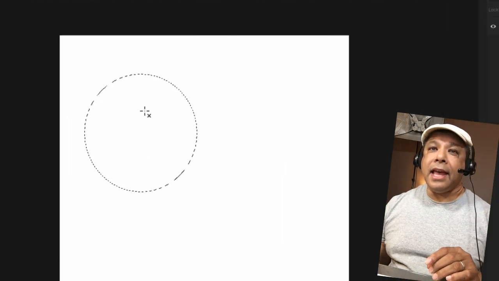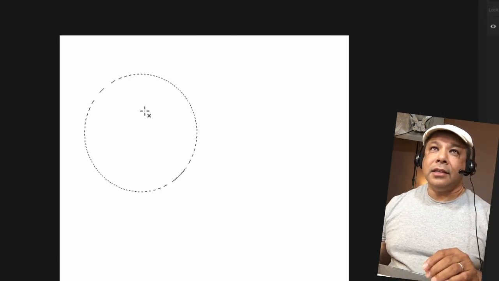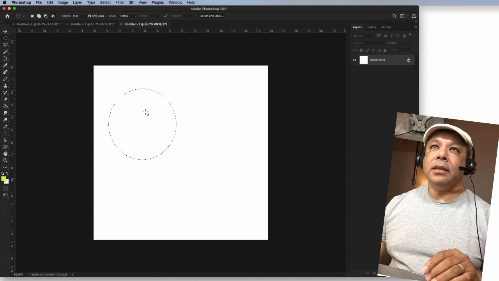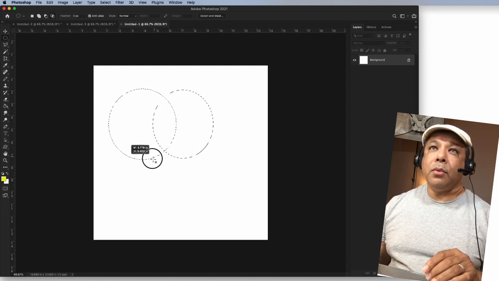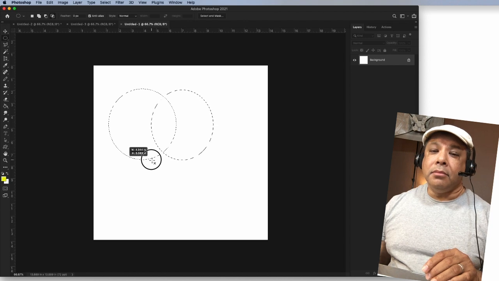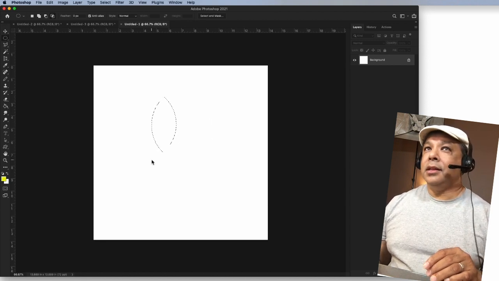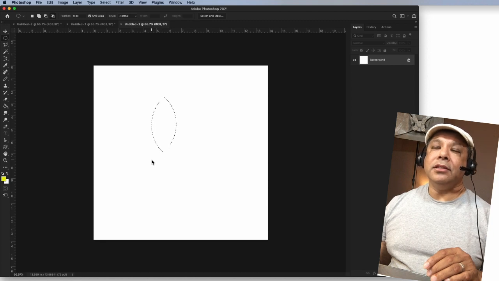This time it's an X. I guess that's a symbol for intersect. And now I'm just going to select this area. Now watch what happens. Notice that both circles that I've just created are now in marching ants. Okay, so now I'm just going to let go and look what's remaining. A nice little oval, kind of looks like a football.